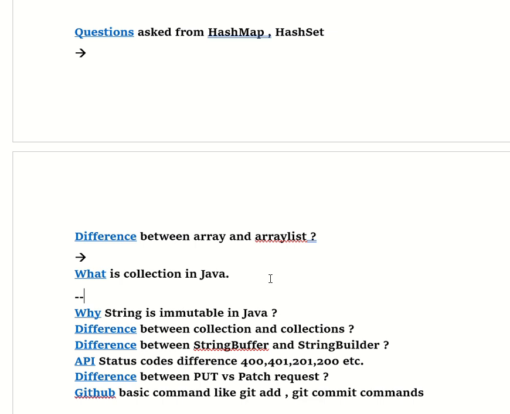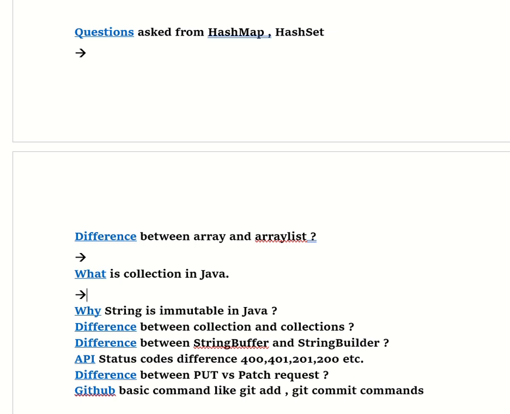Now moving to the next question, and the next question is, what is collection in Java?